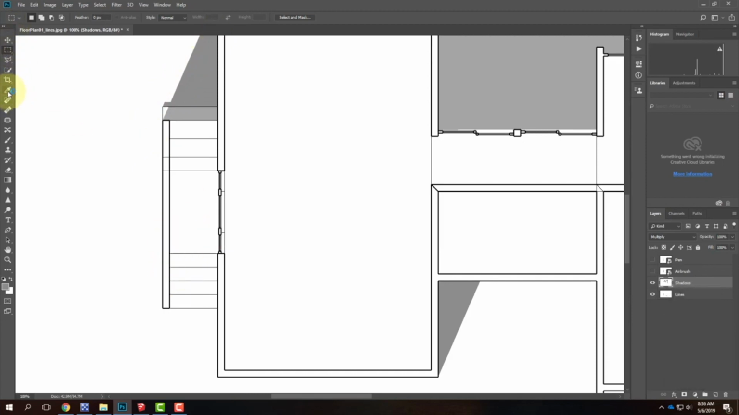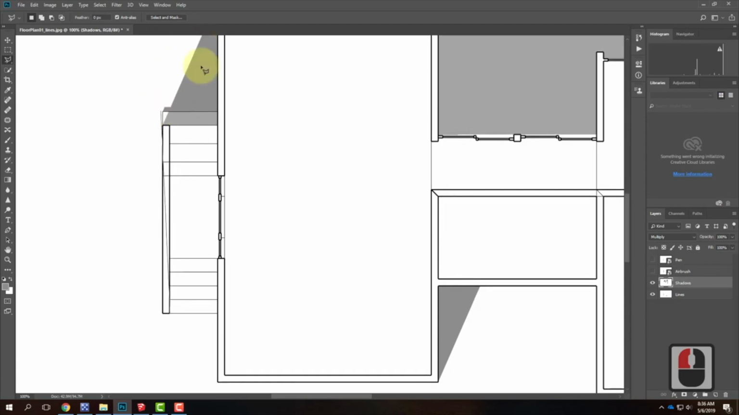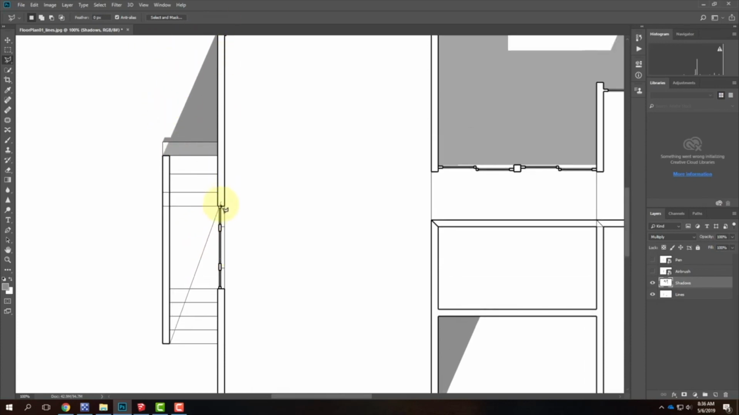I'll use my polygonal lasso. This one's a little bit more challenging because it involves some guesswork. It sure does not like to click where I want it to click. There we go. And I need to find where this angle hits the building. So I'm saying it's going to be right about there. And we'll come up to here. Like that.